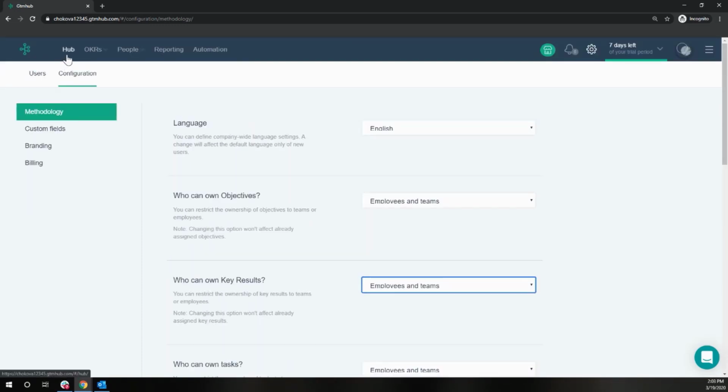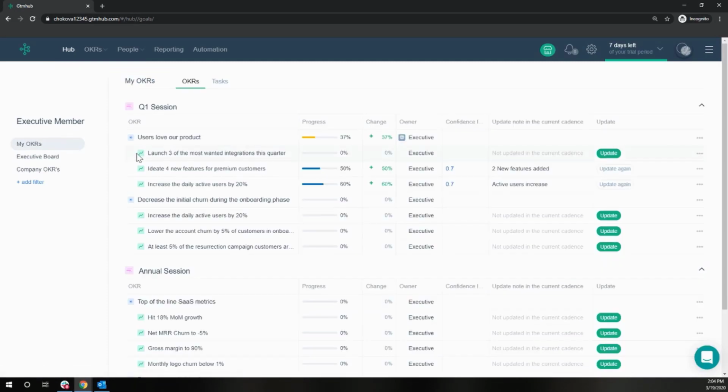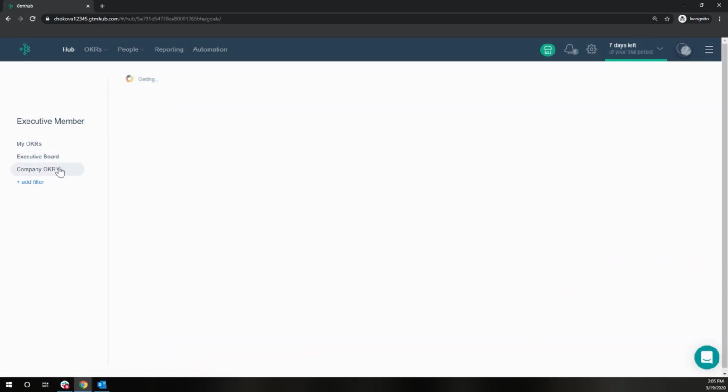When you first log into the software, the first page you will see is the hub. It can be best described as your personal homepage to Gtmhub. This page will show you only the OKRs that are relevant to you and the teams that you've been assigned to. This allows you to focus on reviewing and updating only OKRs that require your attention. The beauty of the hub comes from the fact that you can conduct most of your OKR workflow from this page alone. Once you have your OKRs set and assigned throughout the organization, the hub will become the primary place for updating and tracking your OKRs.